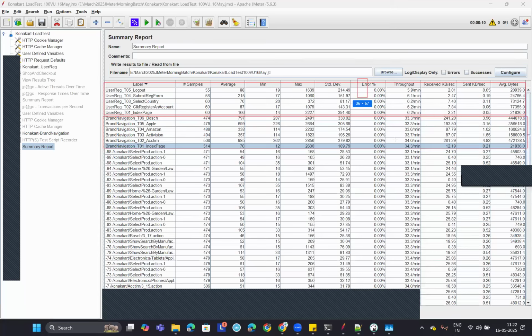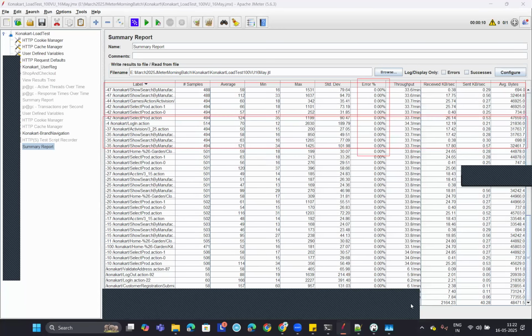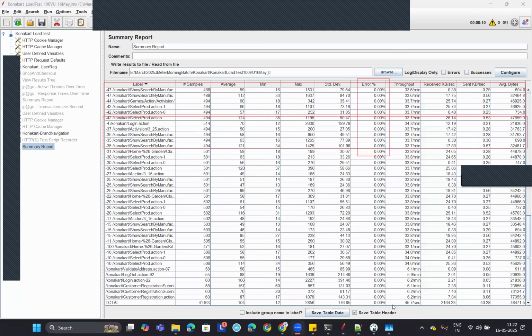Do you see any error, sir? Zero failed transactions? There are no errors. Error percentage is 0, right? And now see the total also. If you scroll down, you'll see the total column. The total column is showing 0, which means there are no errors. Not even a single error is there.